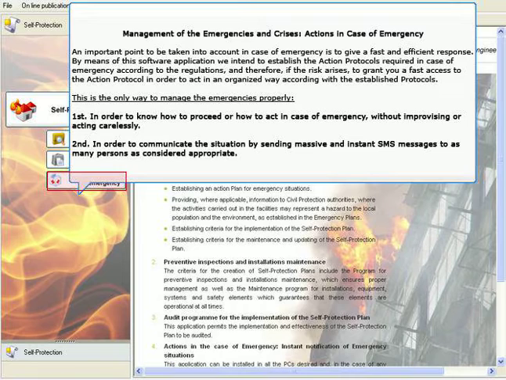This is the only way to manage the emergencies properly. First, in order to know how to proceed or how to act in case of emergency without improvising or acting carelessly. And secondly, in order to communicate the situation by sending massive and instant SMS messages to as many persons as considered appropriate.